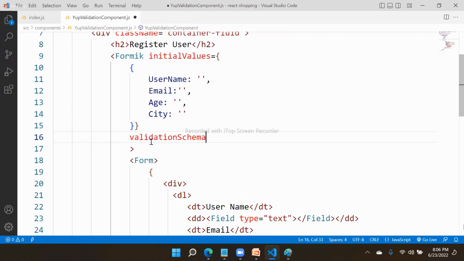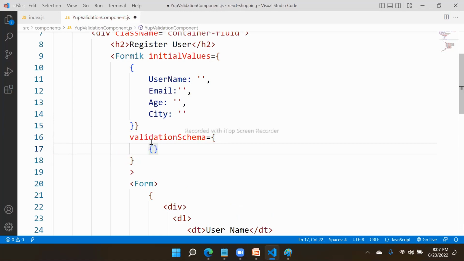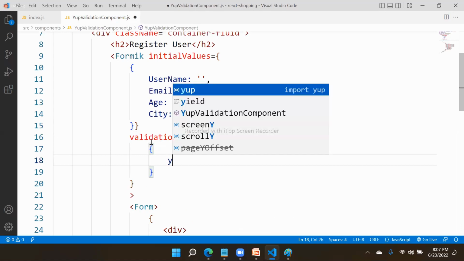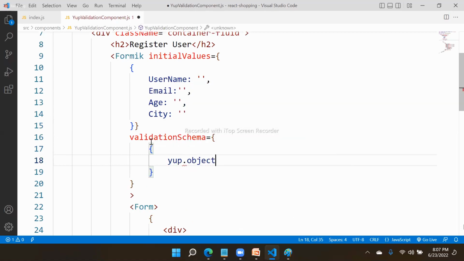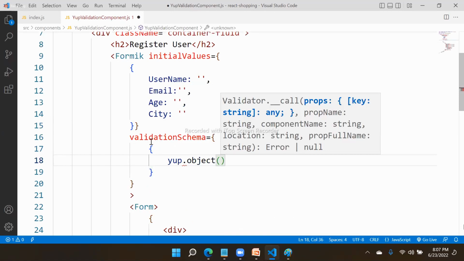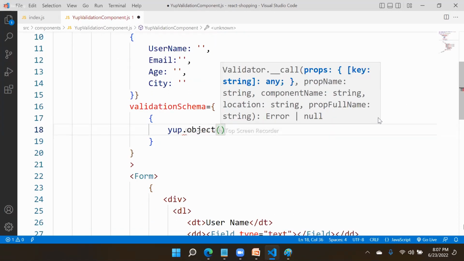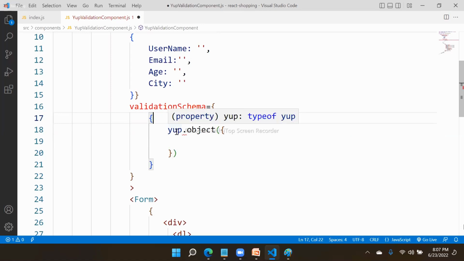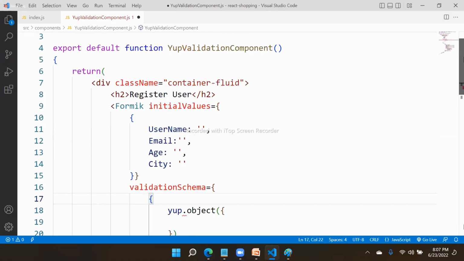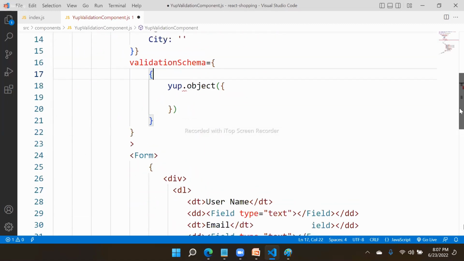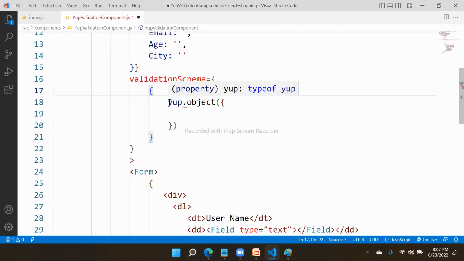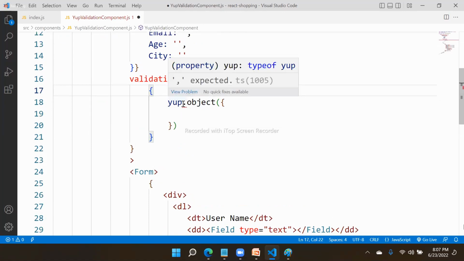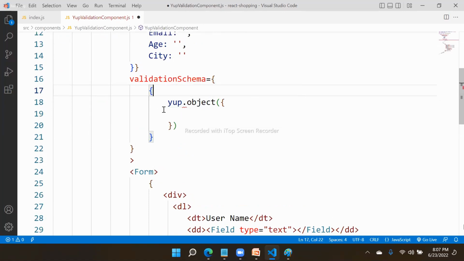Validation schema we have to define. Validation schema is equal to, again dynamically, it requires an object. Here you have to access Yup dot object. So Yup object, we need to configure that Yup object here and define. It uses keys and values and defines the keys and values. So type of Yup. And already we learned Yup uses an object here. And how do we configure? Comma is expected. Where?